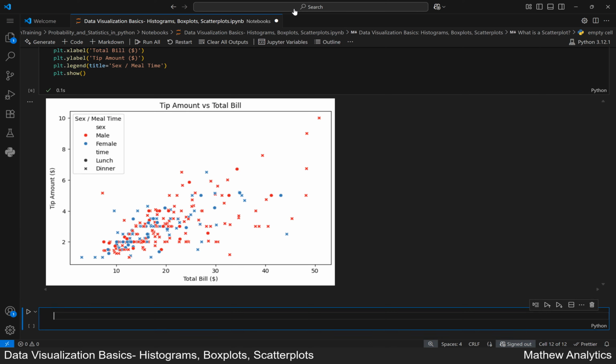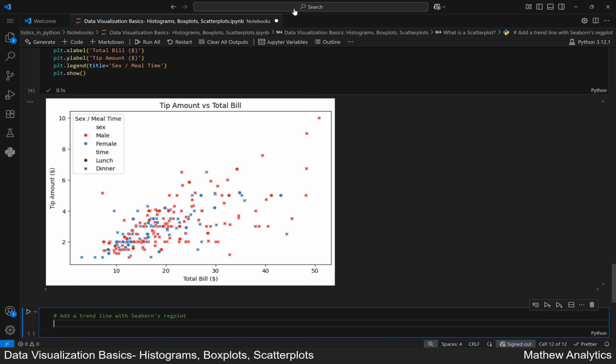Let us add a trend line to our scatterplot. The line helps us see if there is a consistent relationship between bill size and tip size. With Seaborn's regplot, we can show both dots and a fitted straight line. We set the points to be a bit see-through so overlap is easier to spot. The line is red for focus.